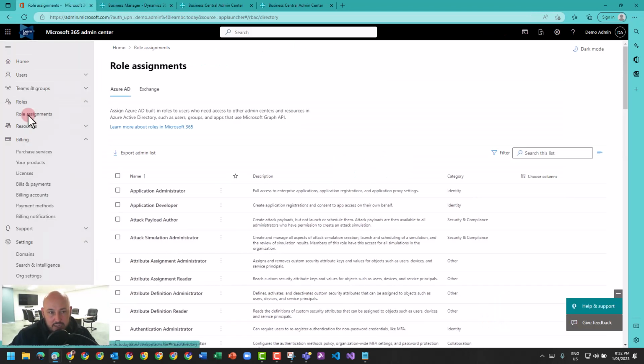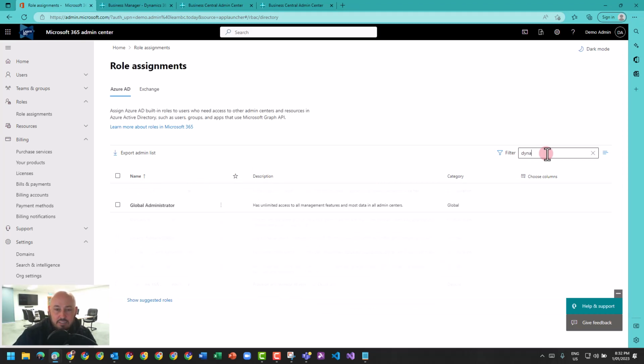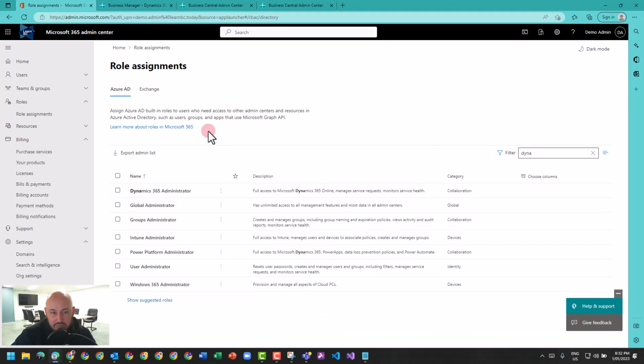Within the Microsoft 365 Admin Center, I can see role assignments, and from here I can search global, and there is a role called the global administrator. So this would either be allocated or you can be a Dynamics 365 administrator.